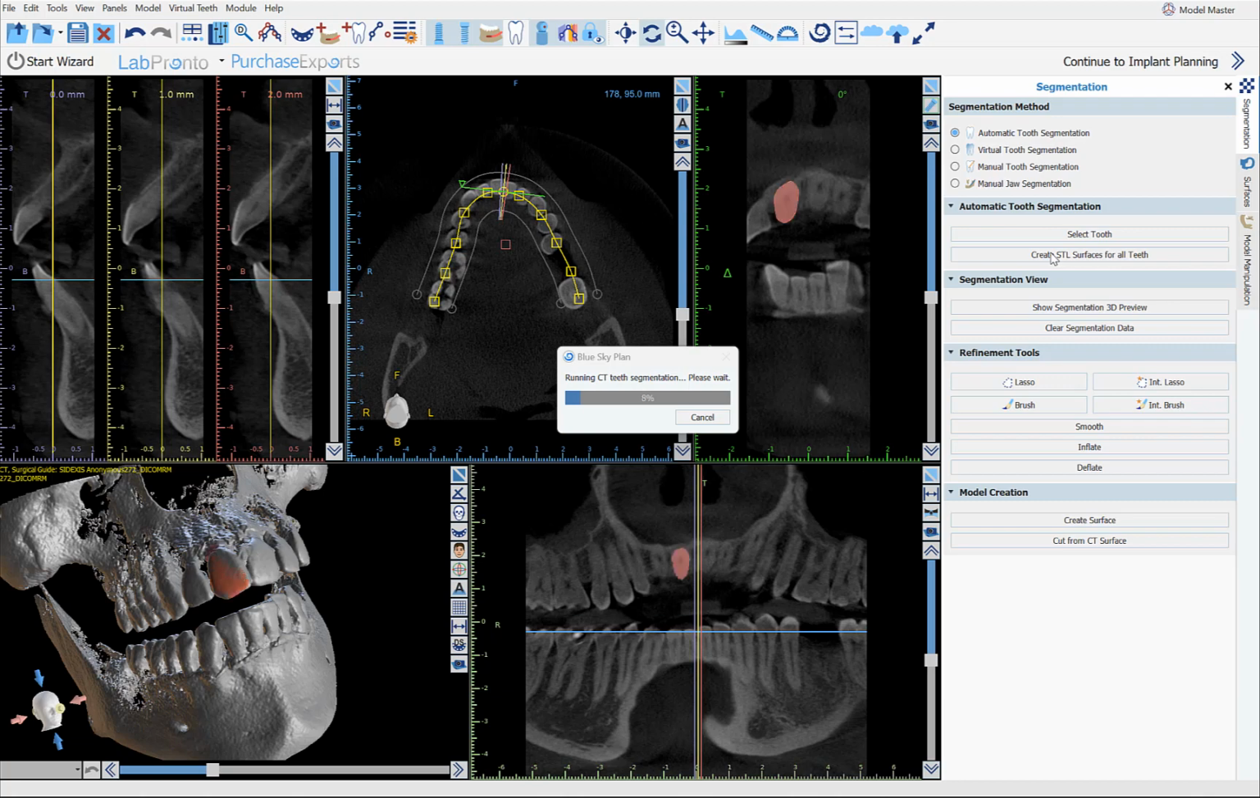By the way, this is a machine learning, deep learning functionality. So if you do encounter a case that for whatever reason does not segment properly, or there's any sort of issue with the roots or whatever, then please help by simply sending the case to us via plan@blueskybio.com. We'll be able to use that case to help reteach and improve the software to benefit you and everybody else using the BlueSkyPlan software.